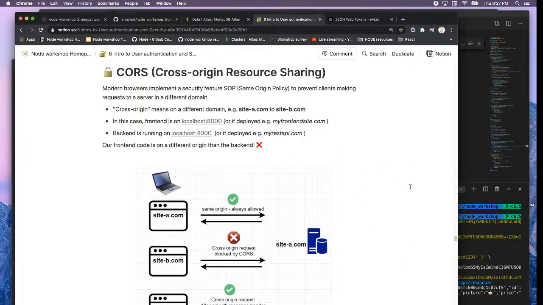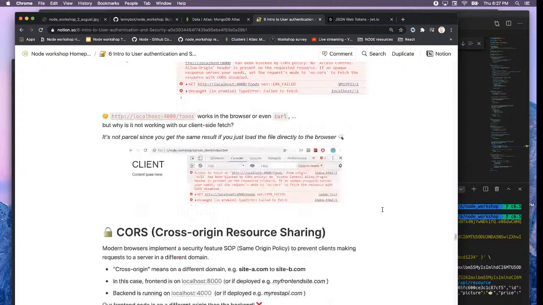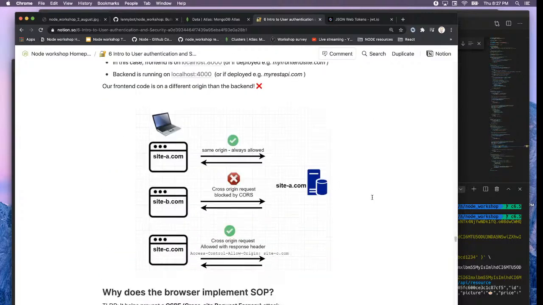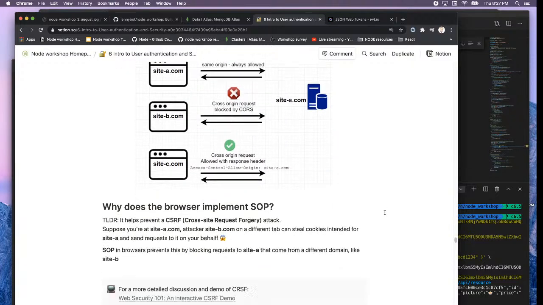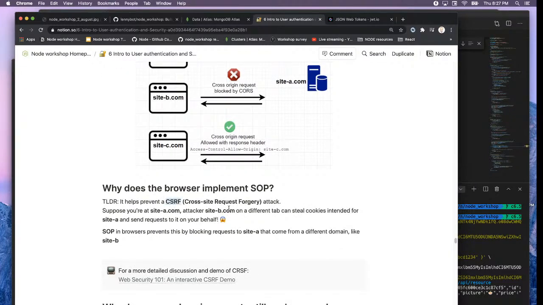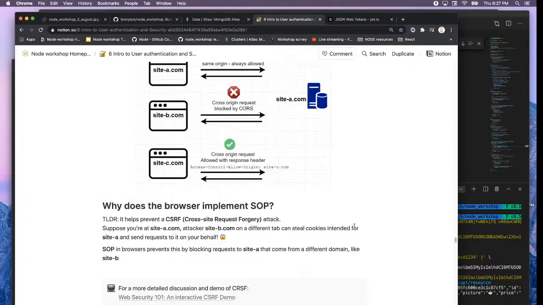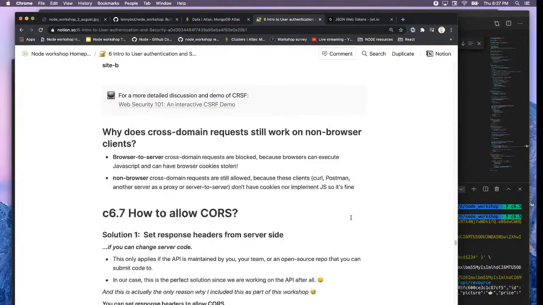You're trying to use this API. You have your front end, and your front end is trying to connect directly to some server somewhere, and you get a CORS error like this. And that's actually a security feature. So that's a browser's way of making sure you don't get attacked with CSRF. That's cross-site request forgery. So all the details are here.